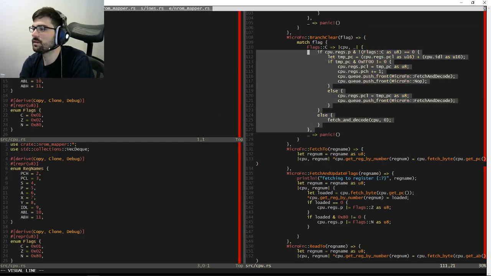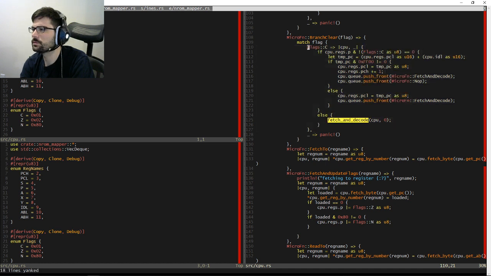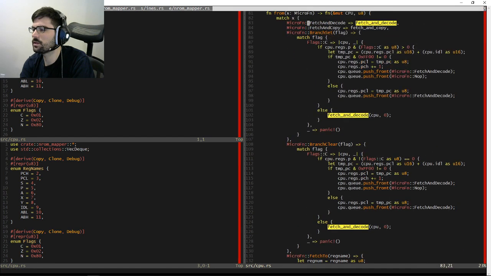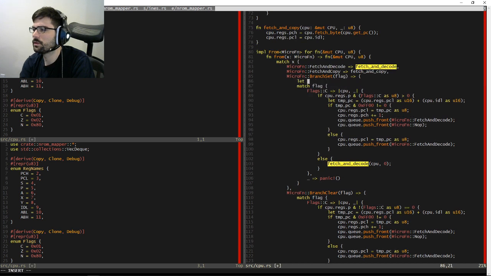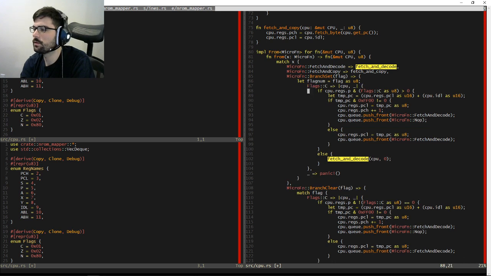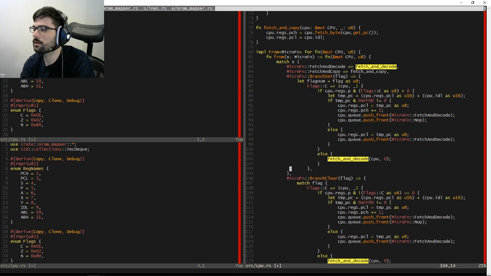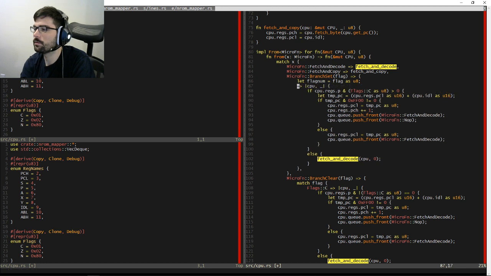Because the only difference between this and that is the flag. What a pain in the butt. Actually, I can just make this work. This is fine. Let flag num equal flag as U8. Get rid of that. Get rid of that. Get rid of that. Kaboop. Get rid of that. Take flag num.